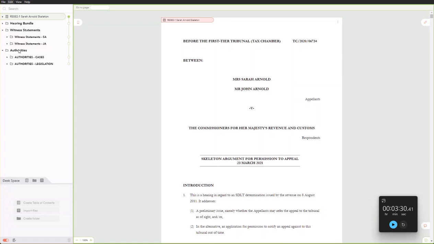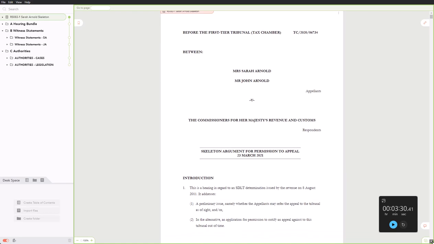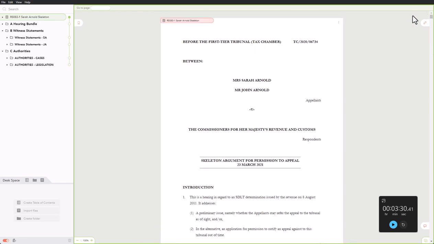So I'm going to go to the edit menu and click change pagination type, and you can see that the top line folders have had a letter prefixed to them. With folder-based pagination, anything that sits outside of a folder is not paginated. So for example, the skeleton here sits above hearing bundle folder A, and if I scroll down to the bottom of the page, you can see that there is no pagination. However, the other pages in the bundle, as they all sit within folders, are paginated.